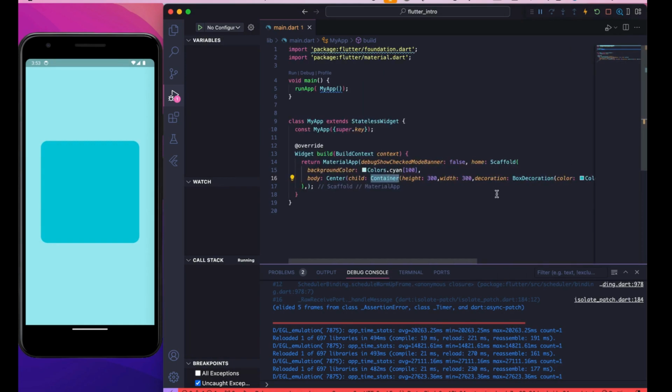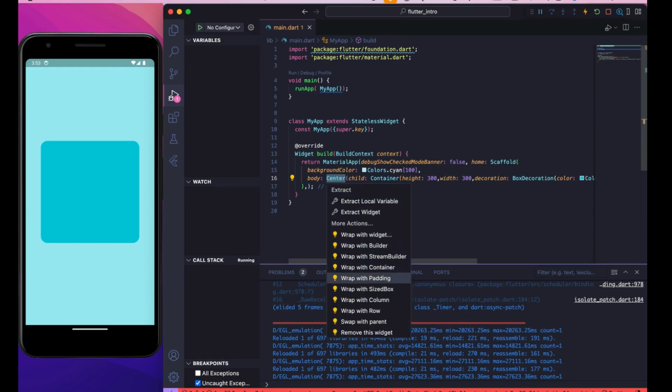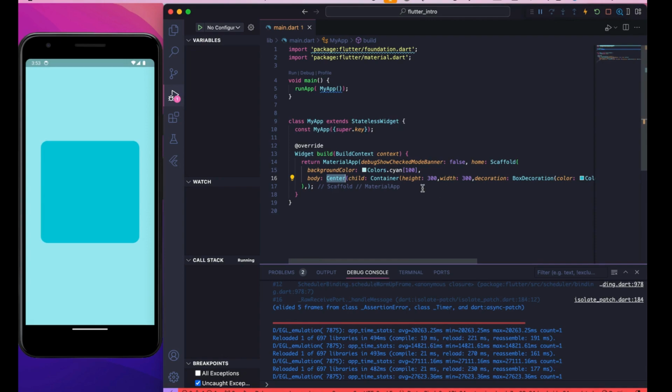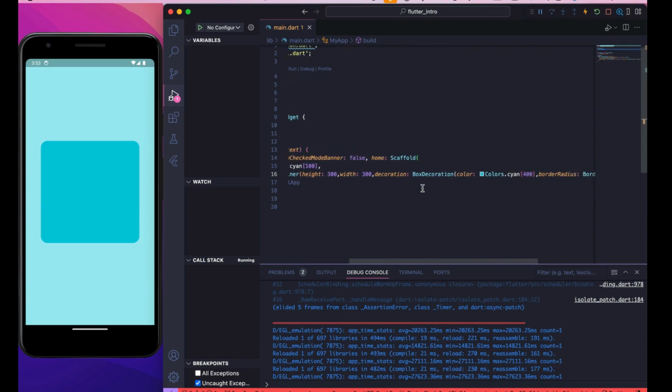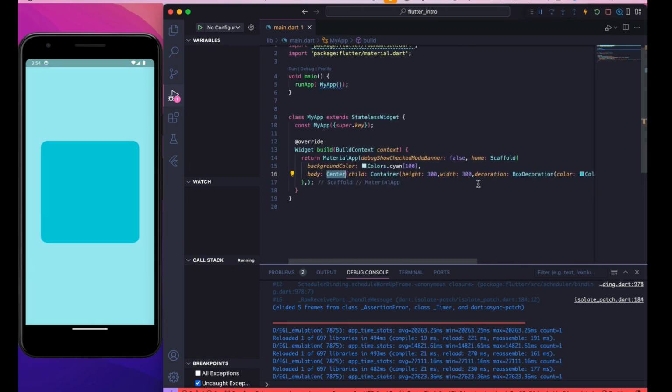But if you forget to add a parent to any widget, you can just press Control dot, then wrap with widget or remove the widget. These are quick shortcut keys which we can use to increase productivity in the code. So let's add another widget into this container.